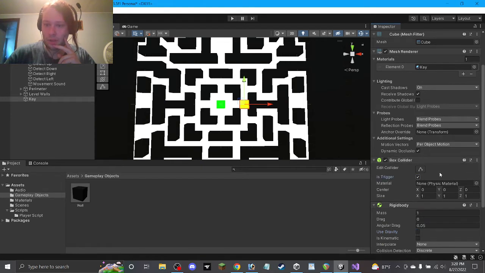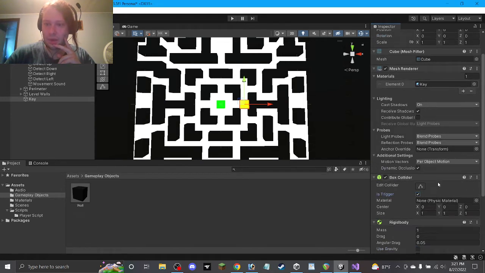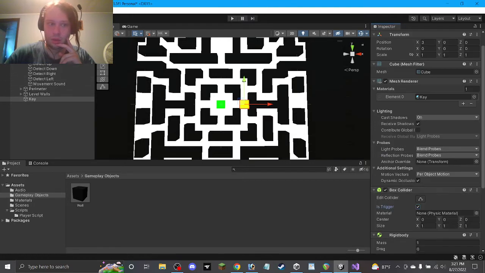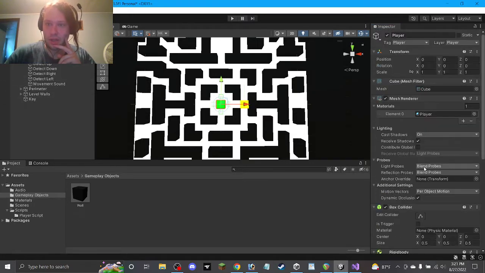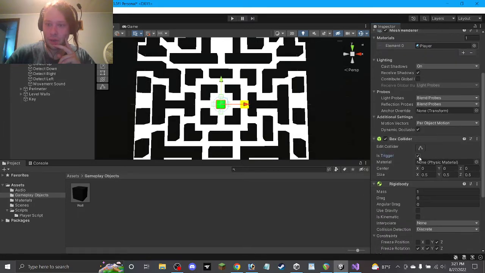You are a trigger instance, so you should not be colliding with anything. And assuming I have gotten everything set up here. Well, the player isn't a trigger. I should probably make the player a trigger, because technically it is triggering stuff.